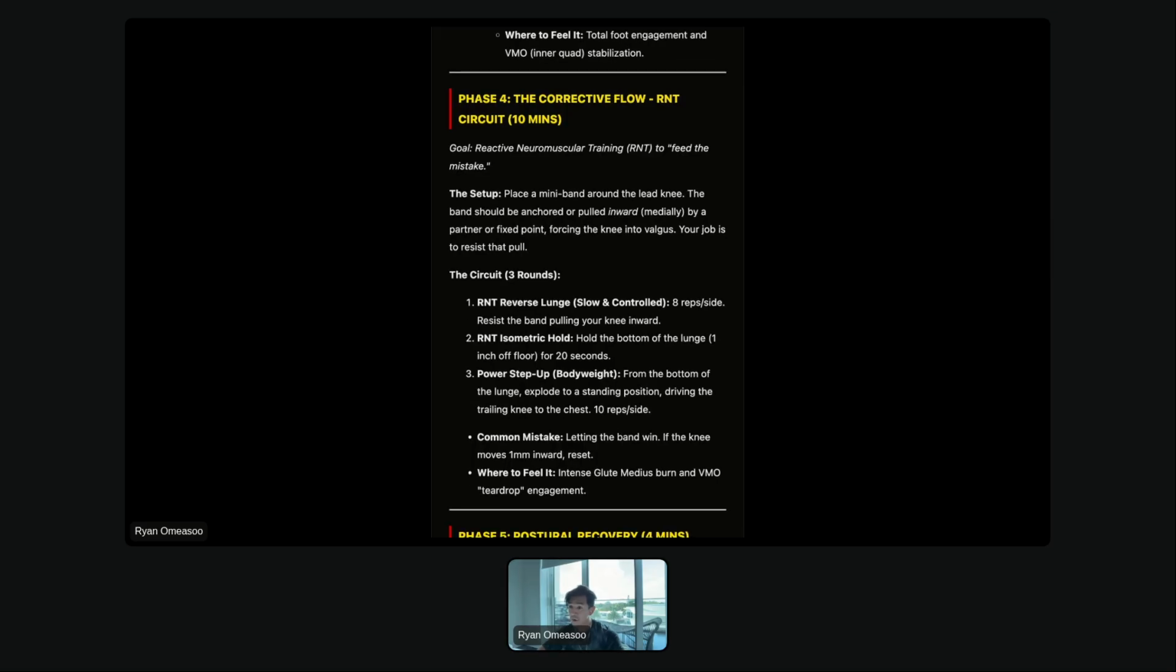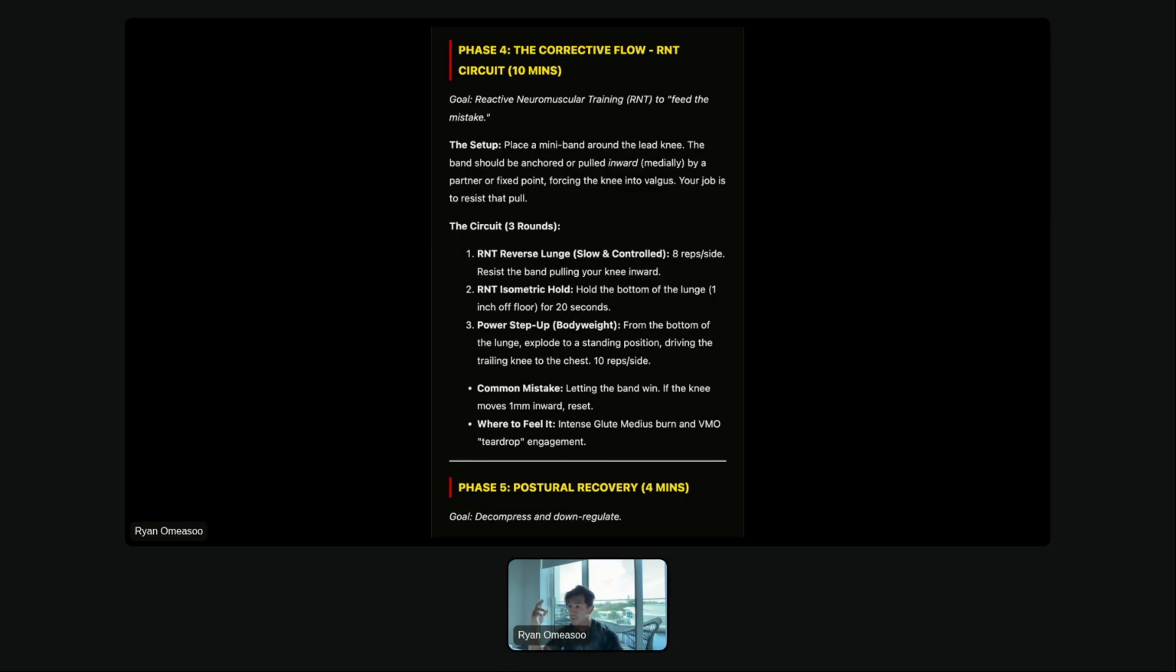Right. So RNT, remember RNT is reactive neuromuscular training. So we are doing the RNT to feed the mistake, to correct the mistake. So the setup: place a mini band around the lead knee. The band should be anchored or pulled inward. So this is my knee. The band is pulling me inward, right? Immediately on the inside by a partner or a fixed pull.